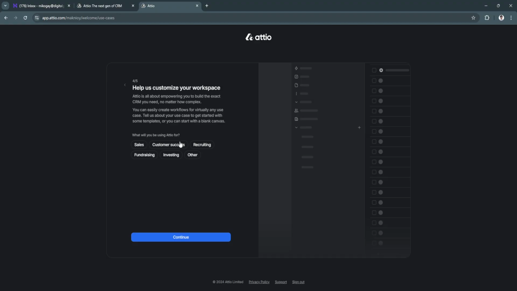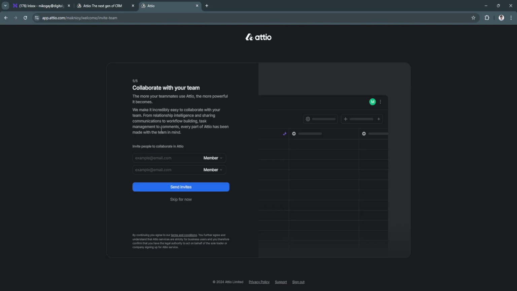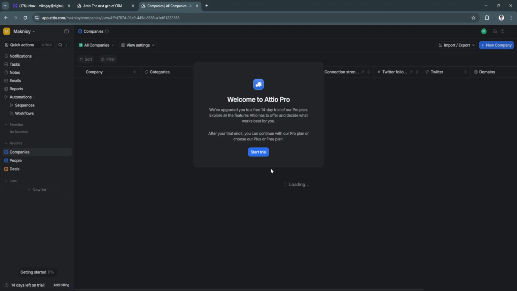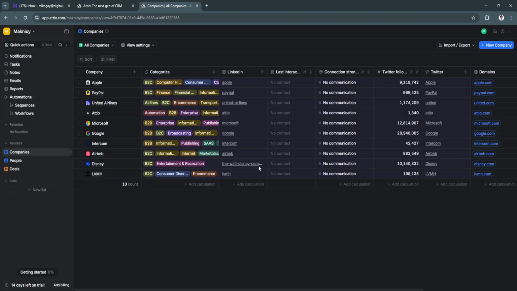Now it will help Attio customize your workspace. What will you be using Attio for? I'm just going to select sales and customers or sales, outbound, click on continue. And now from here, you can invite team members. Just simply enter their email and they will be sent an invite to work with you on Attio. For now, I'm just going to skip. Now, as you can see, just click on Start Trial.